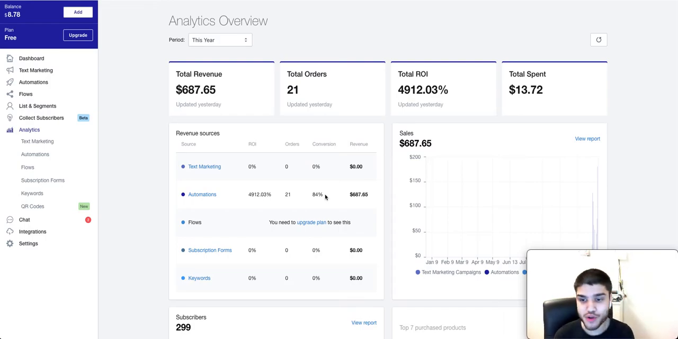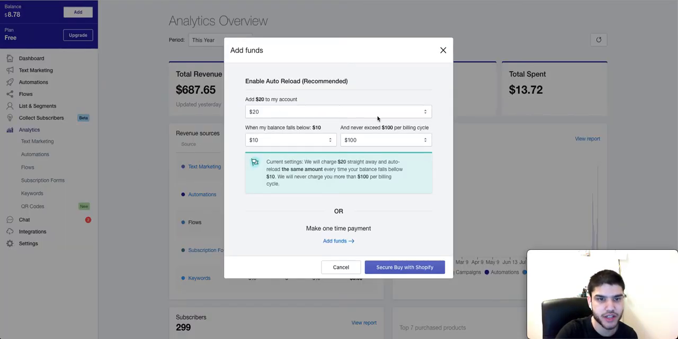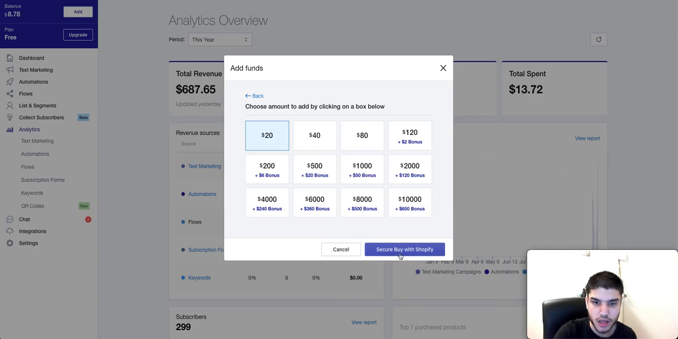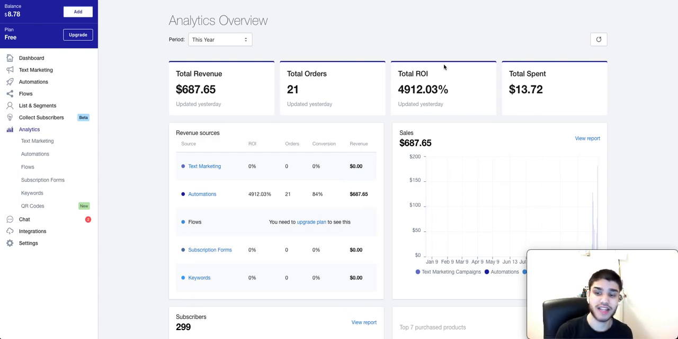Now, how does this work? Well, it's pretty simple. You just install the app, you add a $20 balance, you just press this add button right here. I'm not actually going to add balance, but what you can do is just press add $20 to my account, or this one is actually going to make it so it automatically adds $20 whenever it falls below $10. But what I usually do, I don't really need that much. You don't really need crazy amounts of money on here. You can just press add funds and then select $20 and secure buy with Shopify. So it's going to go through Shopify payments, which is pretty secure. So that's usually how I do it.